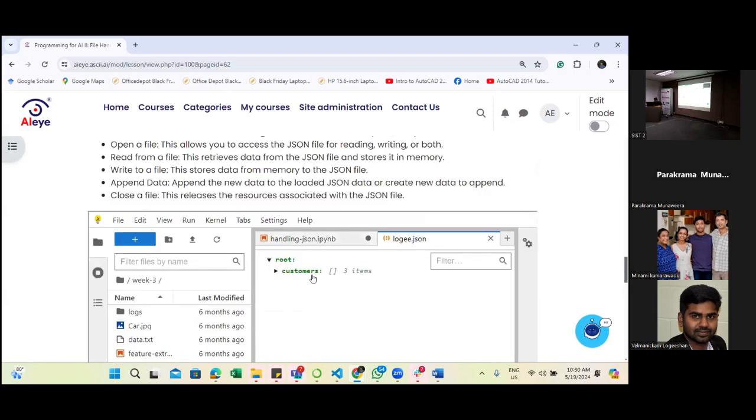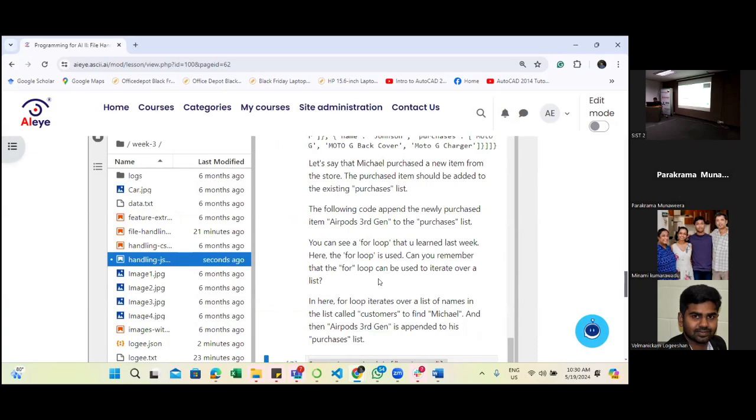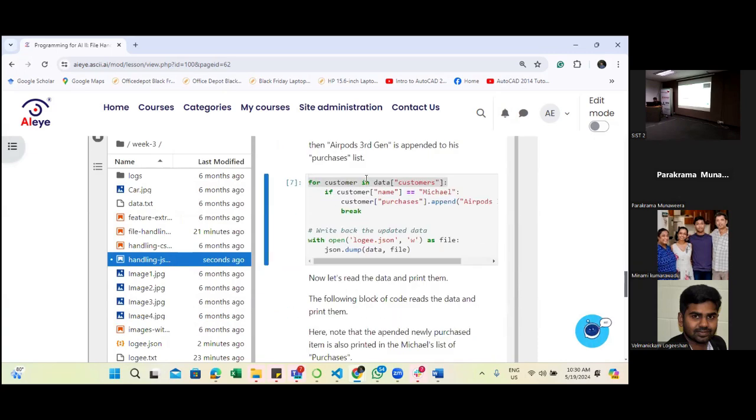So this is for customers in the data, right? For customers in the data, that's the code. For customer means what? It's going to go one by one. That's the for loop category, right? One by one. So we have three customers now. It goes to the first customer and checks: if the customer name is Michael, then it adds AirPods.